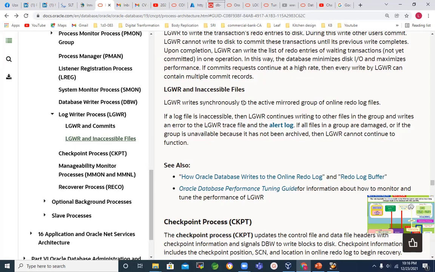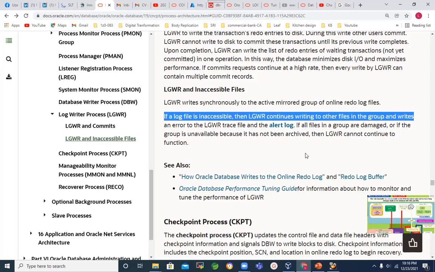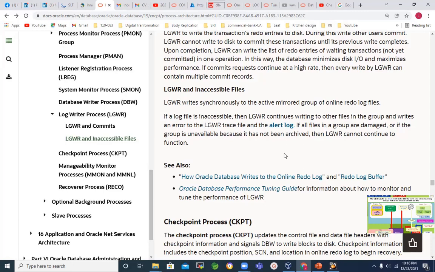Log writer writes synchronously to achieve a mirrored group. I explained how the groups are working, because log writer treats a whole group as one file and writes in parallel to all the members within the group. If a log file is inaccessible, then log writer continues writing to the other files in the group. Now that is in the grouping situation. It is clear because we learned about grouping. In the group, let's say there are 3 members, and if one member is not accessible, Oracle will write to the rest of the members. That's true, because there are 2 members available.